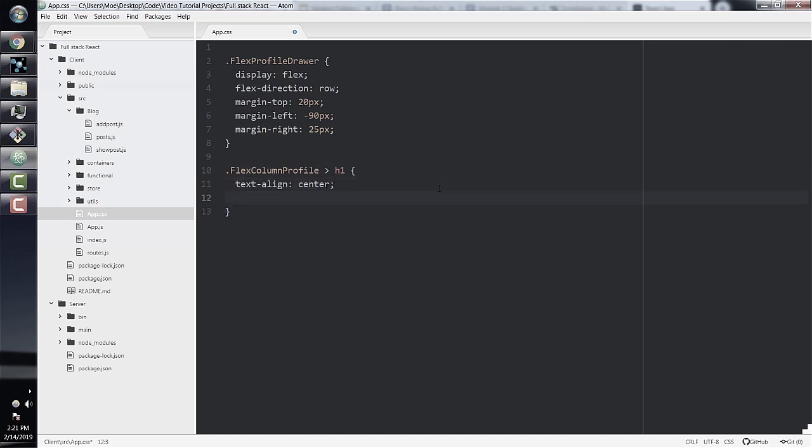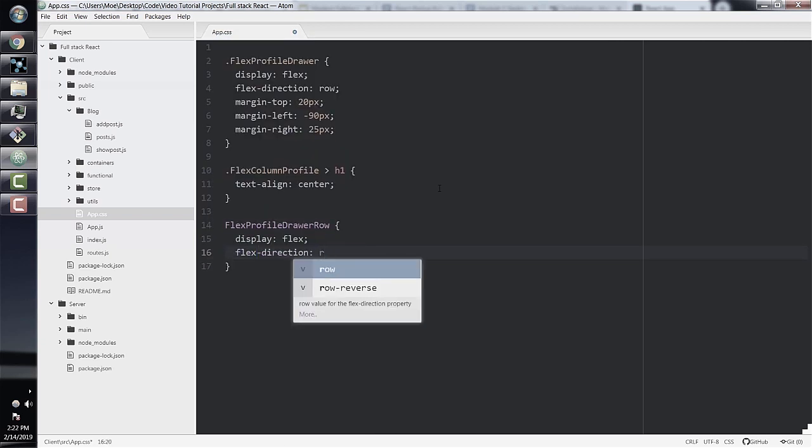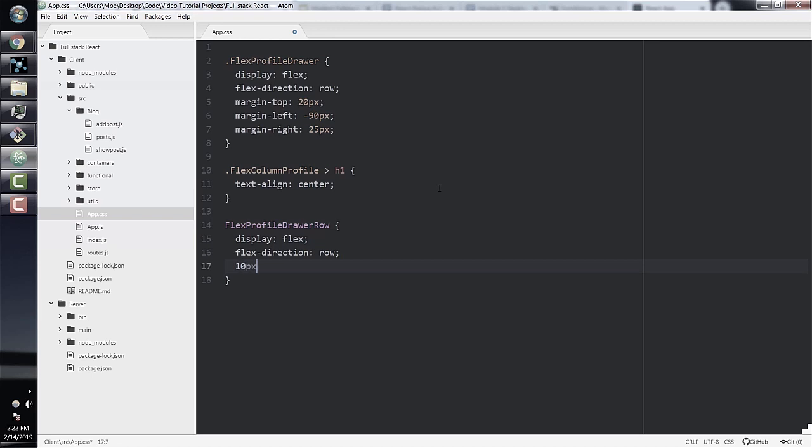And then we can have another styling property for each row of the drawer. Because remember, our user profile data will have multiple properties, and we'll display each of those properties in a row. So we can also do the flexbox for this as well. So display flex and flex direction row. And each row will have a margin of 10 px, and we can give it a little bit of padding as well. And this is it for styling.